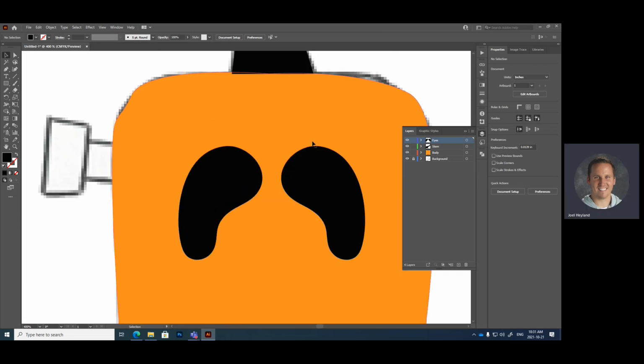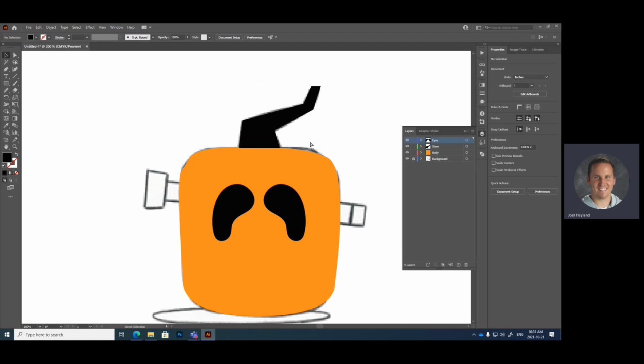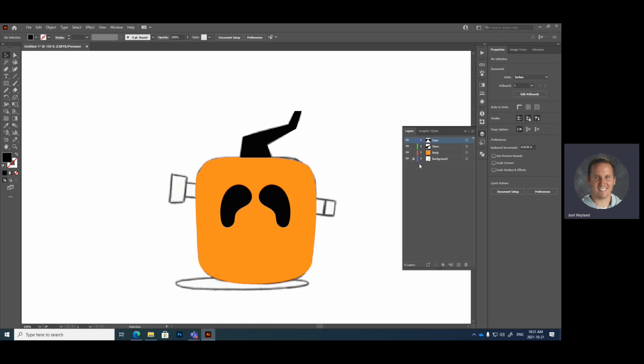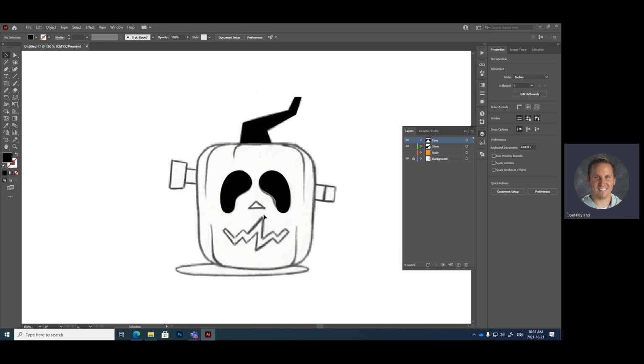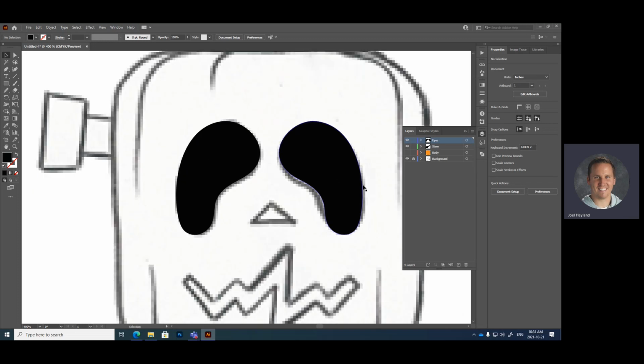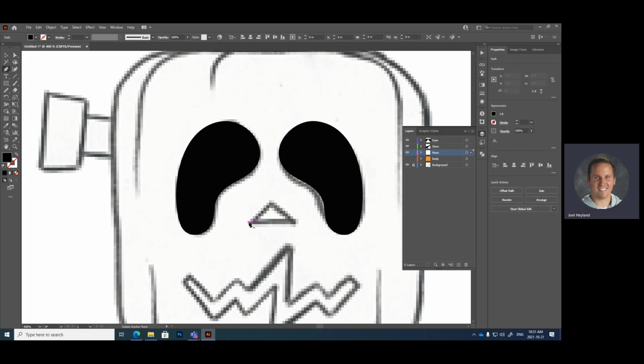Good, so far I have, I'm going to zoom out, Control minus, body, eyes, stem. Okay. So the next thing that I'll work on is my nose and then my mouth. So I'm going to quickly make a new layer, call it nose. This one just looks like a little triangle.